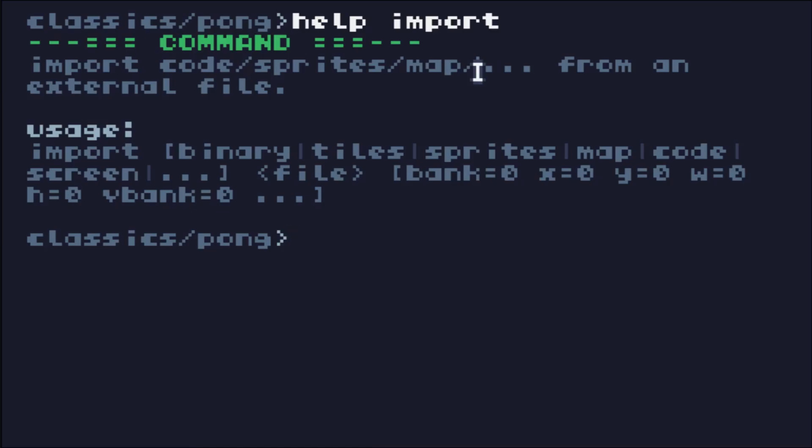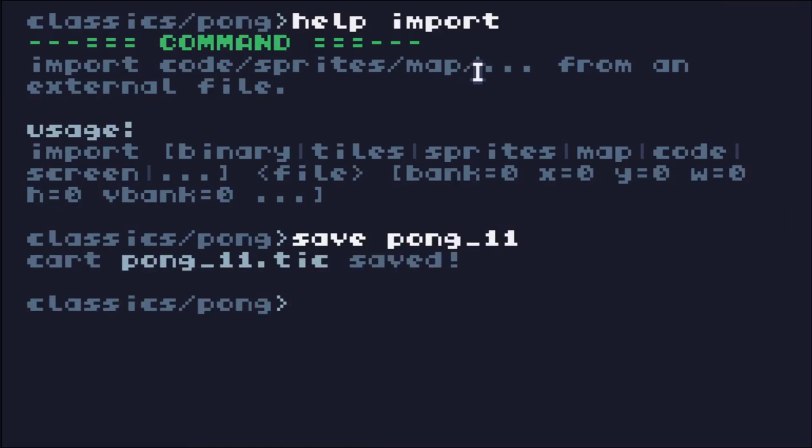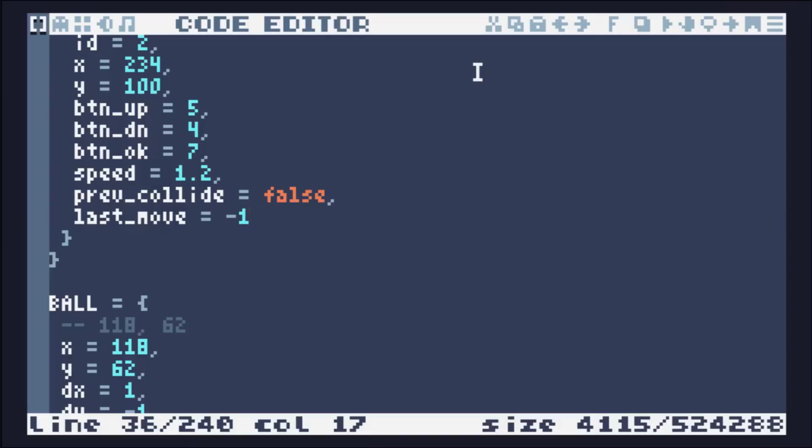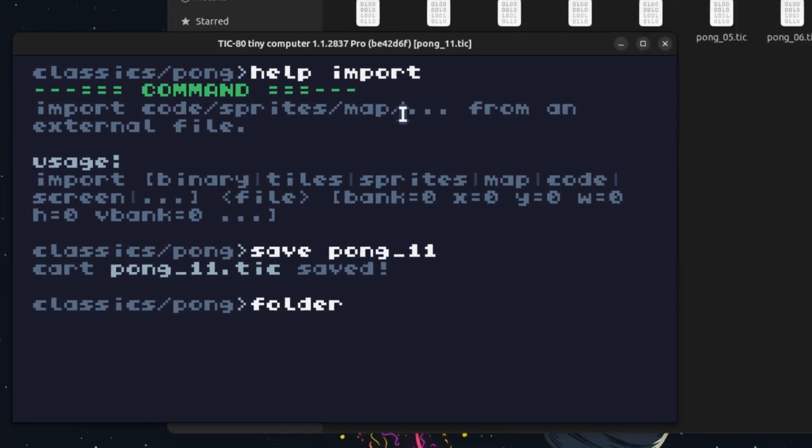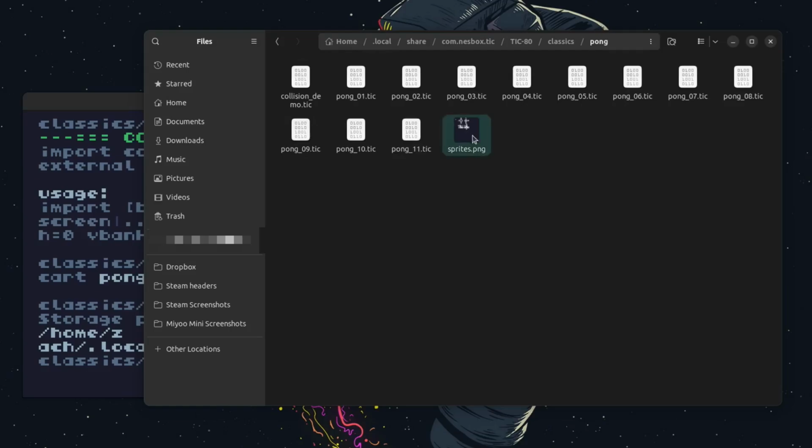So we already have, actually, save Pong 11. We already have our cartridge loaded, right? There's all our code with our little fix we just made. So if you download the PNG that's on my GitHub, and you copy it into the folder where your cartridges are stored in TIC-80. Let me quickly switch to that. Right, there's the file. It's a PNG, right? But now how do you get that into the thing?